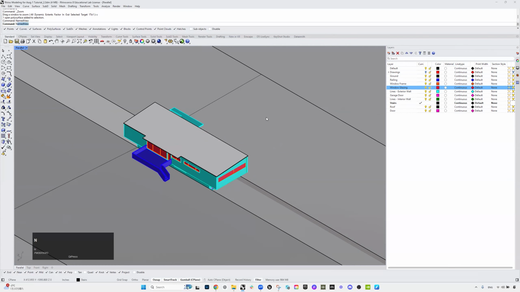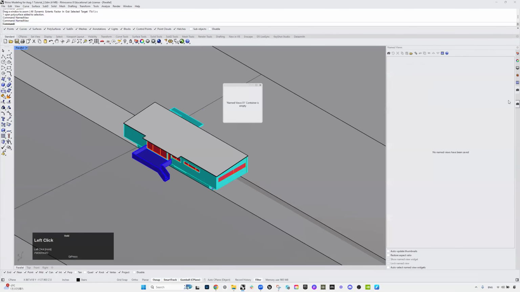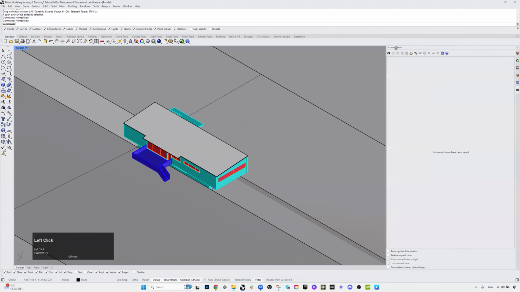To do that, I'm going to type named view, enter, and then I get this pop-up window called named view. I'm going to left click this over here and bring it over here to dock it. So this will always be here, and I can switch back and forth between properties, layers, and the named view. Now I can click on this icon, save as, and type isometric northwest and click OK.